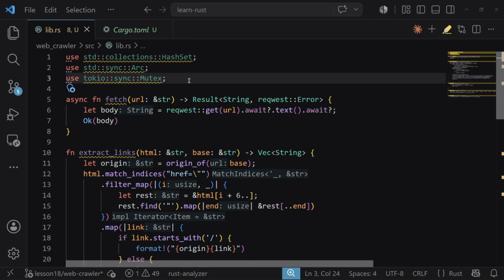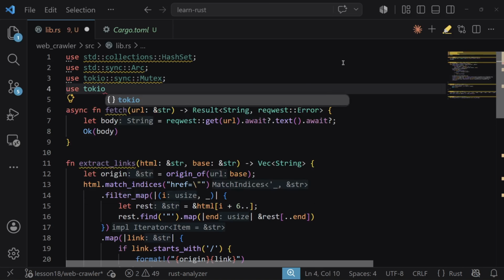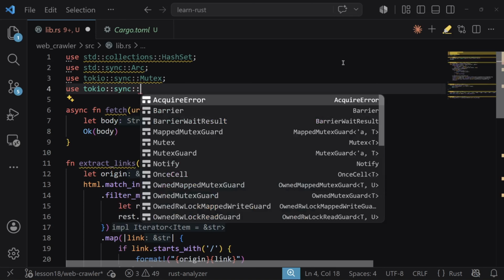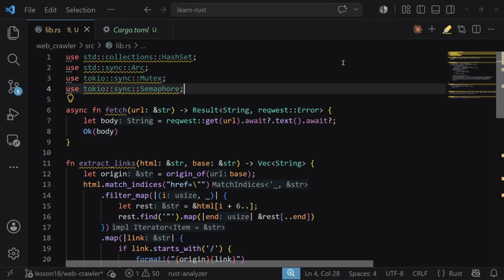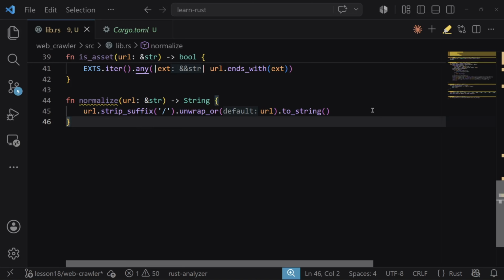So if we spawned a task for every link with no limit, we'd be sending thousands of requests all at once. A semaphore is going to fix that for us. Each task will have to grab a permit before it can fetch a page, and there are only so many permits to go around. So let's write the following. First, I need to import the semaphore. Scroll down to the bottom, and let's write the following.